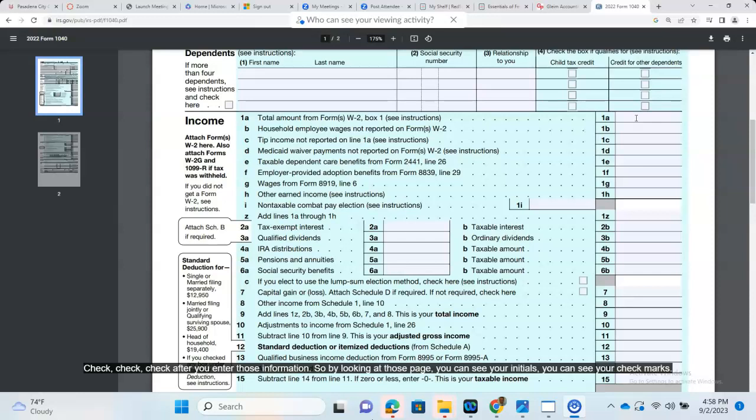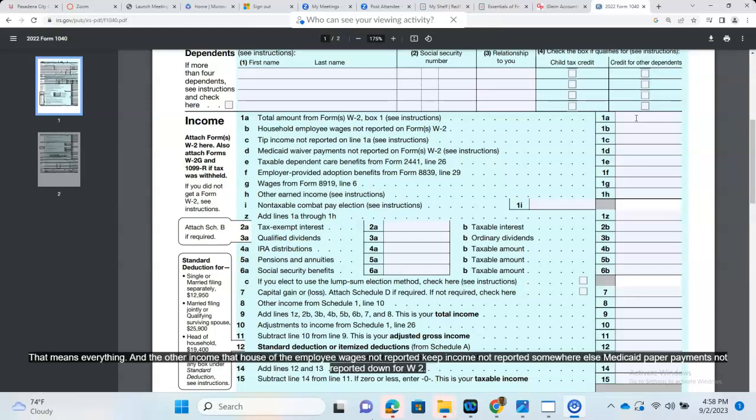So by looking at that page, you can see your initials, you can see your check marks. That means everything is entered.